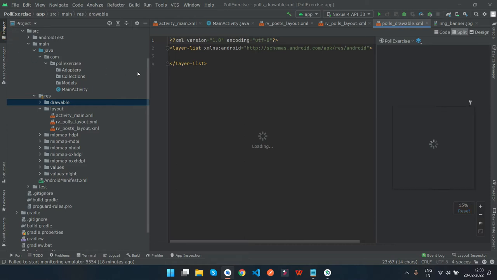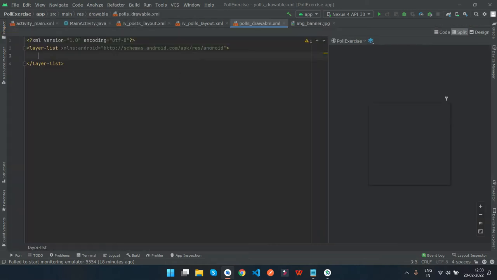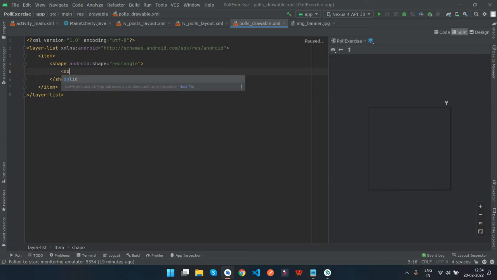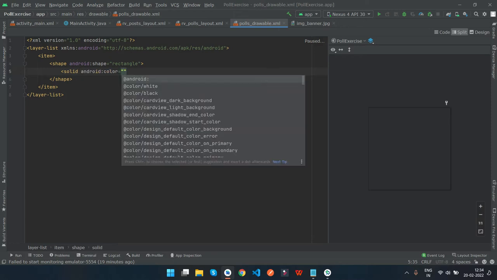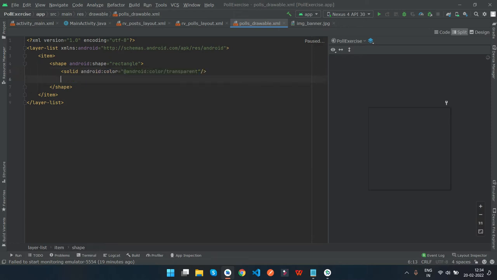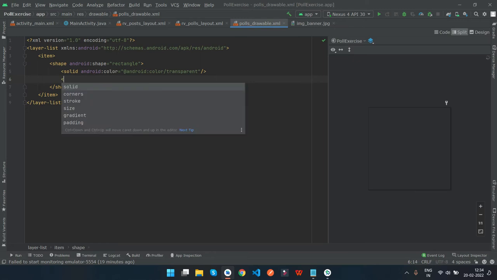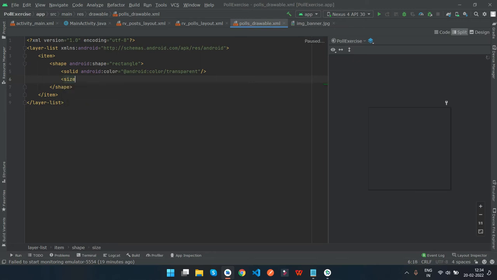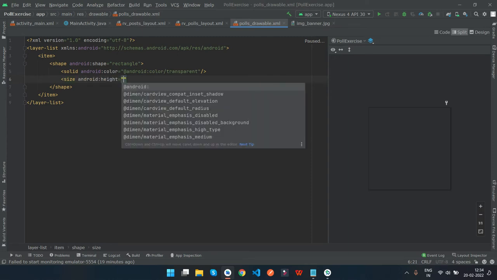This is we will design a custom progress view, so we can just set up the progress. Okay, now shape. Our shape will be rectangle, and our color will be transparent. Our size will be, we will give a height around, let's select around 30.